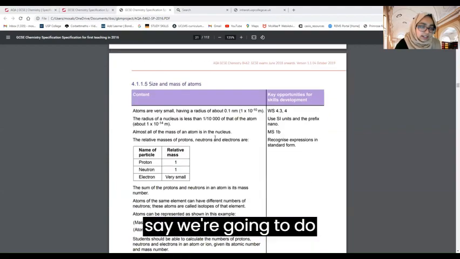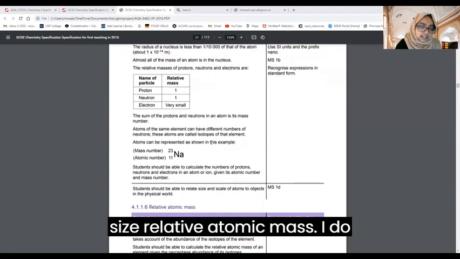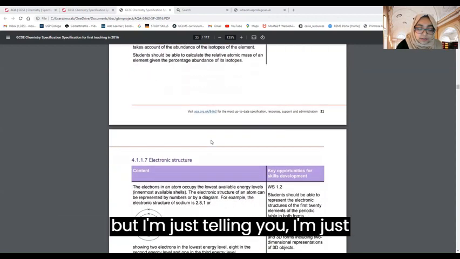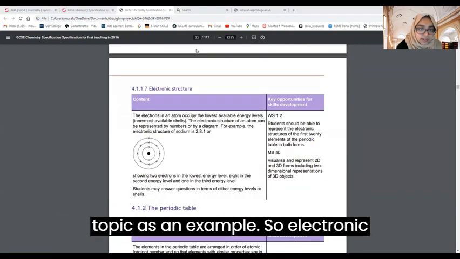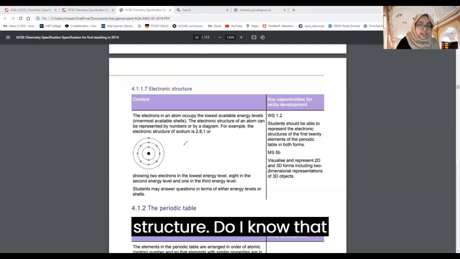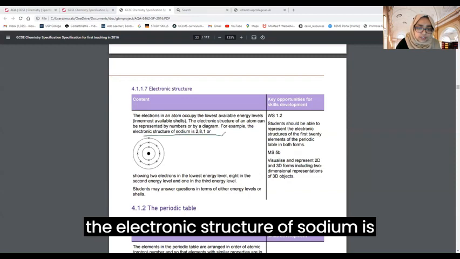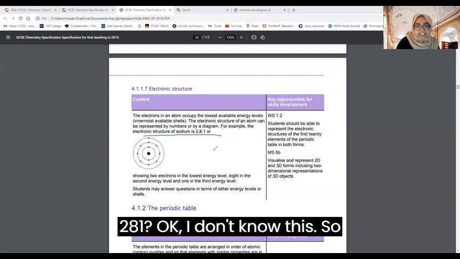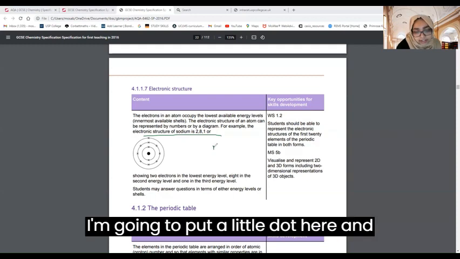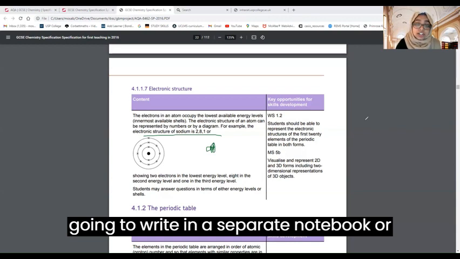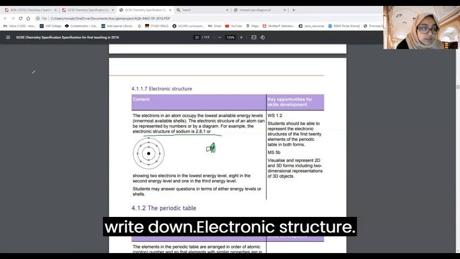Let's say we're going to do size, relative atomic mass. I do recommend you go in chronological order, but I'm just showing you a little demo on a different topic as an example. So electronic structure. Do I know that the electronic structure of sodium is 2,8,1? No, why is it 2,8,1? Okay, I don't know this. So I'm going to put a little dot here, and I'm going to come back to this, and I'm going to write in a separate notebook or in a separate journal. You're going to write down electronic structure.